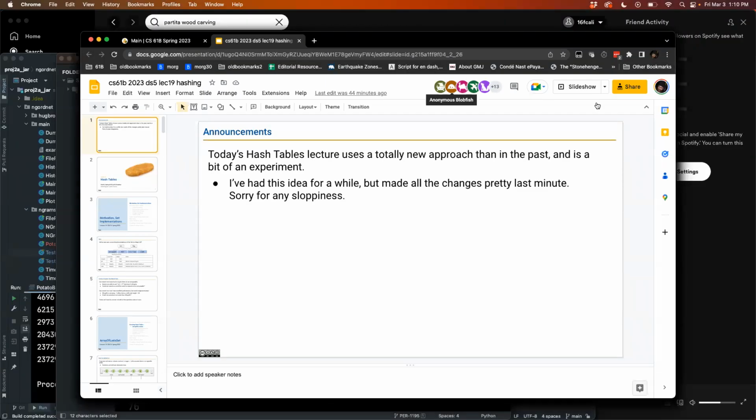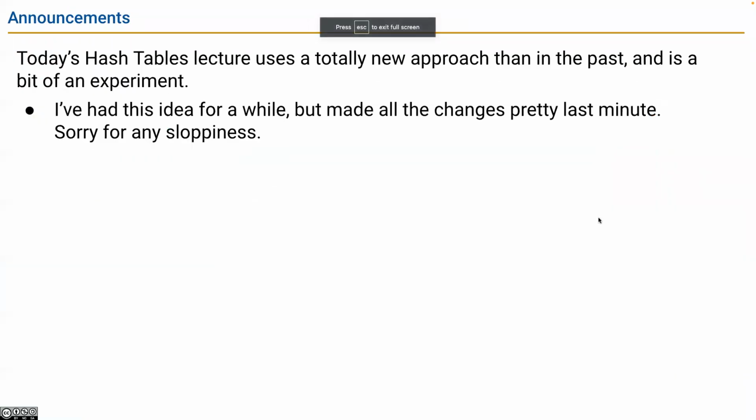Almost there, almost there. It was a hash brown. Yeah. All right, here we go.